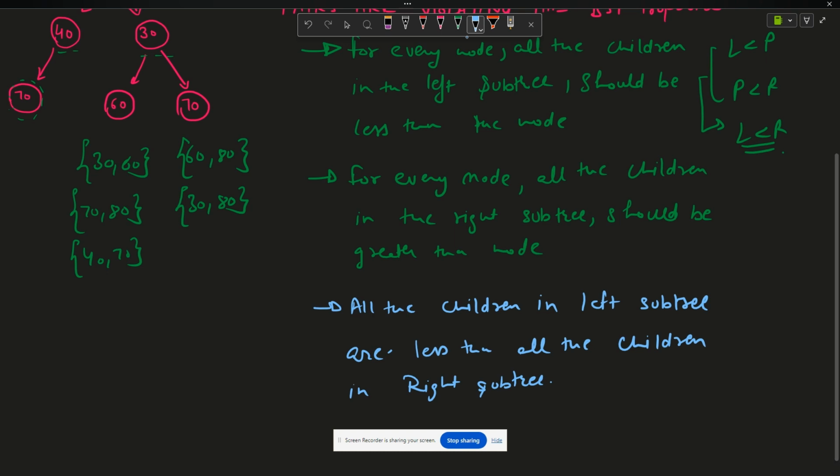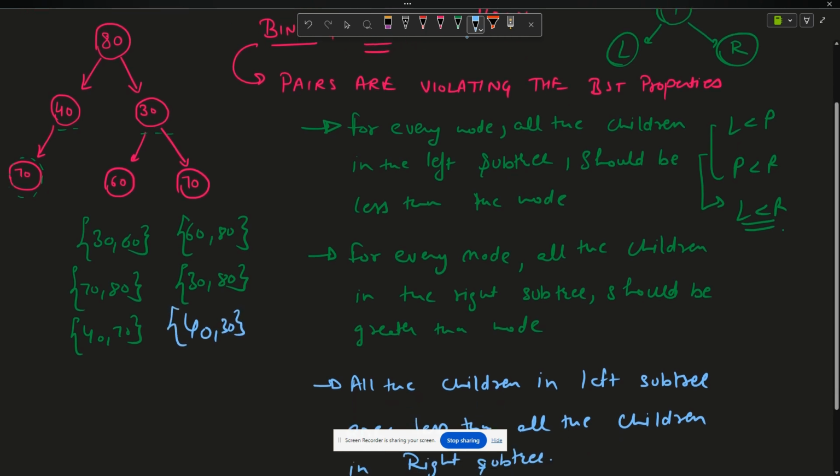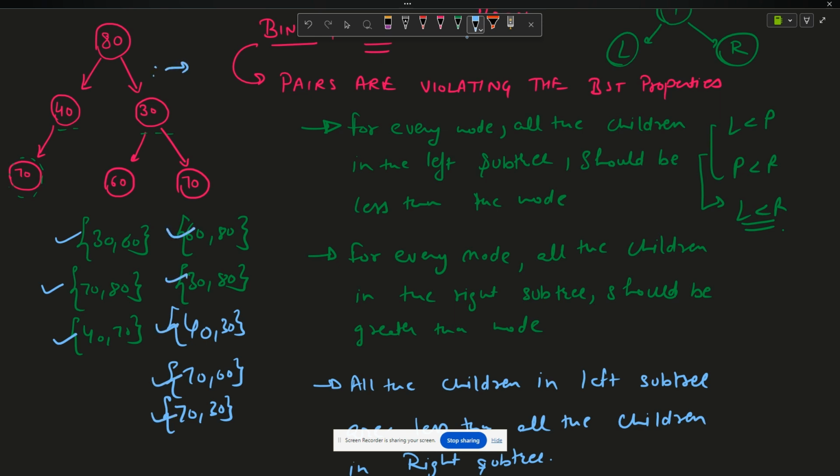There is no confusion, right? So 40 comma 30 is one such pair, since 40 is greater than 30 but still present in the left subtree of 80. Up till now we have discovered 6, and more are present. 70 comma 60 is also one such pair, and 70 comma 30 is one such pair. So how many pairs are there? 30 comma 60 is 1, 2, 3, 4, 5, 6, 7, 8. So the answer is 8 for this problem.